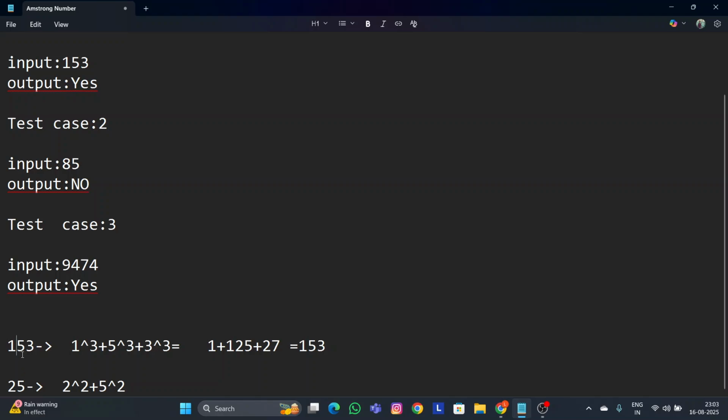So here 153 is an Armstrong number, and 25 is not an Armstrong number, because 2 power 2 means 4, 5 power 2 means 25, which gives 25 plus 4, 29. It is not equal to 25, so 25 is not an Armstrong number.